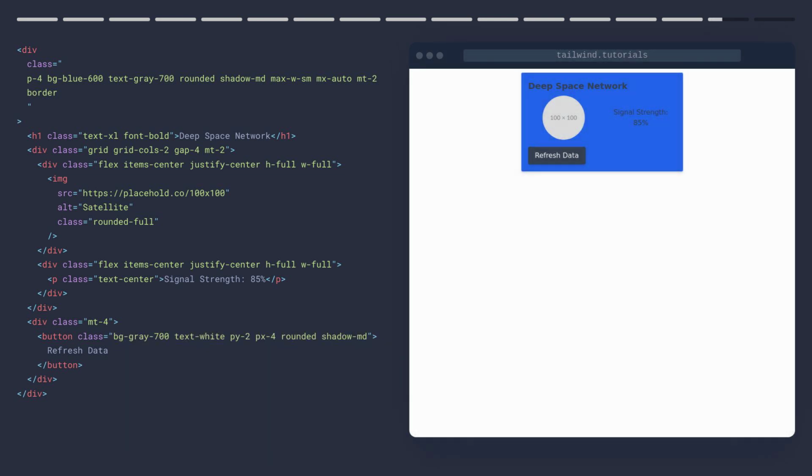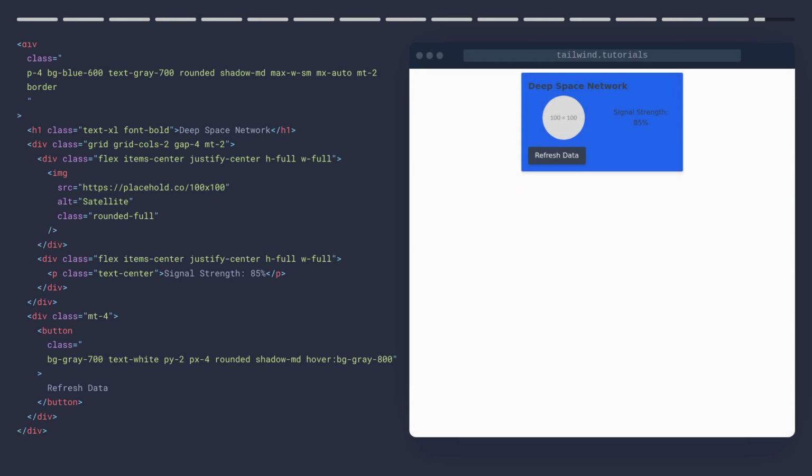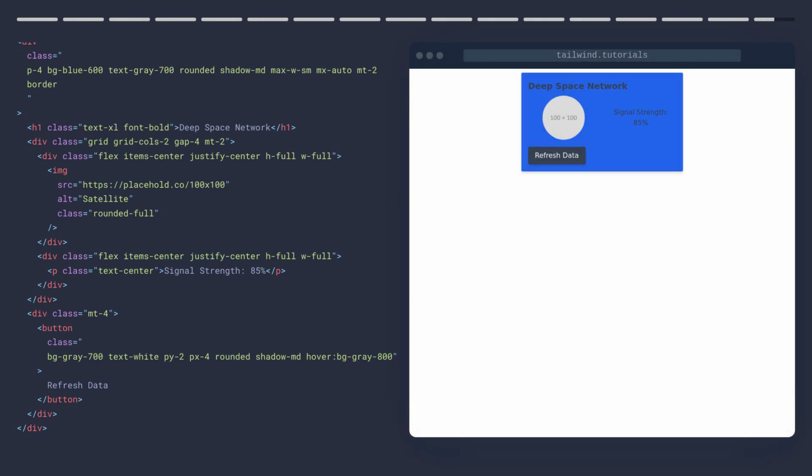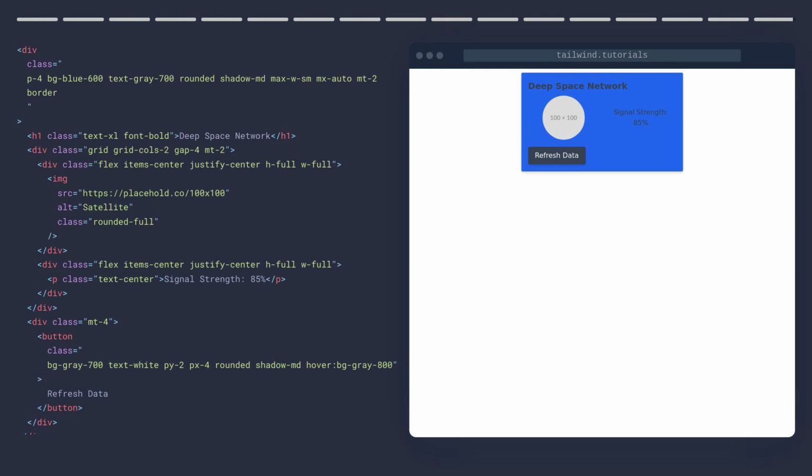Adding a shadow to the button with shadow-md gives it a more interactive look. Finally, we'll add a hover effect to the button with hover:bg-gray-800, to enhance user interaction.